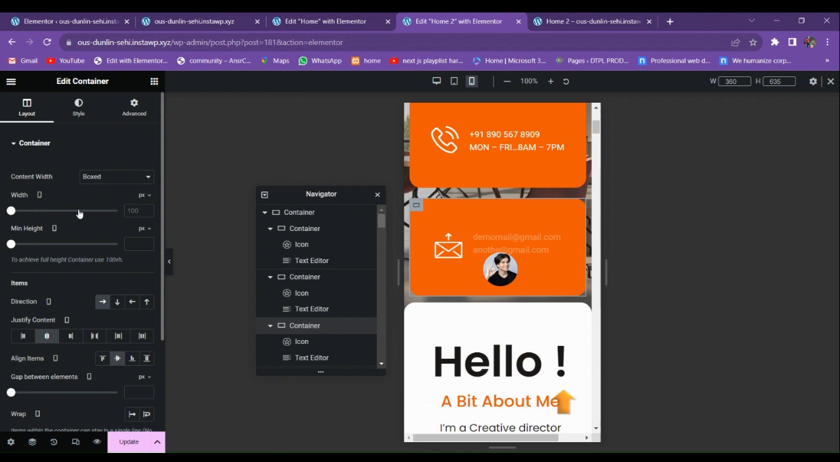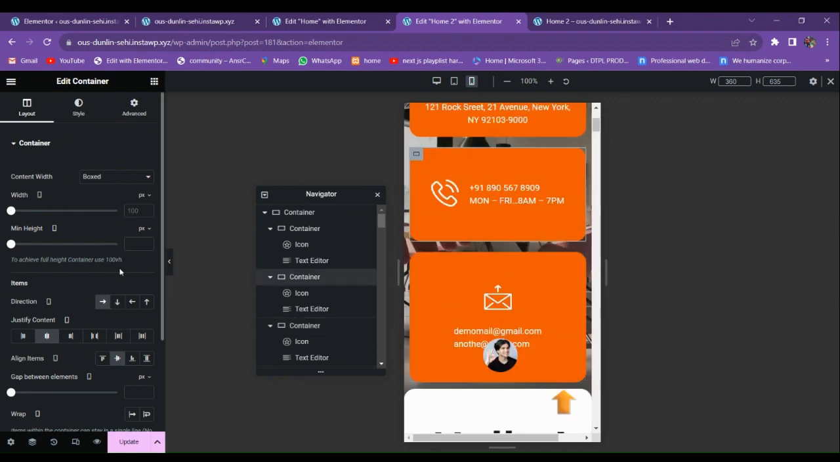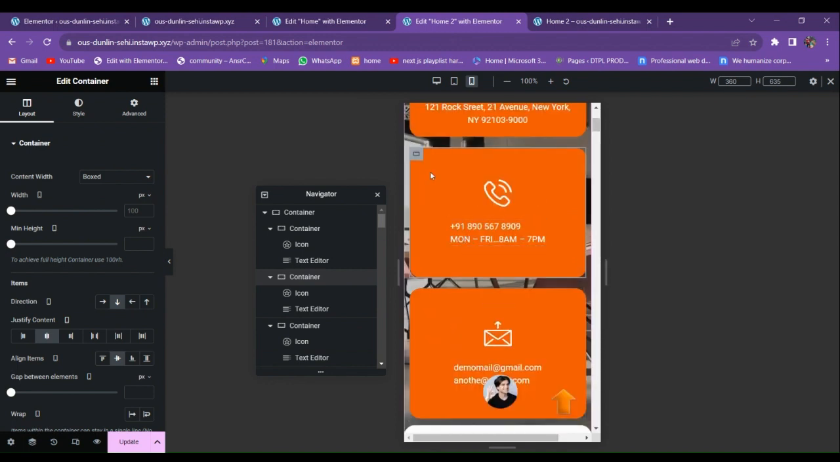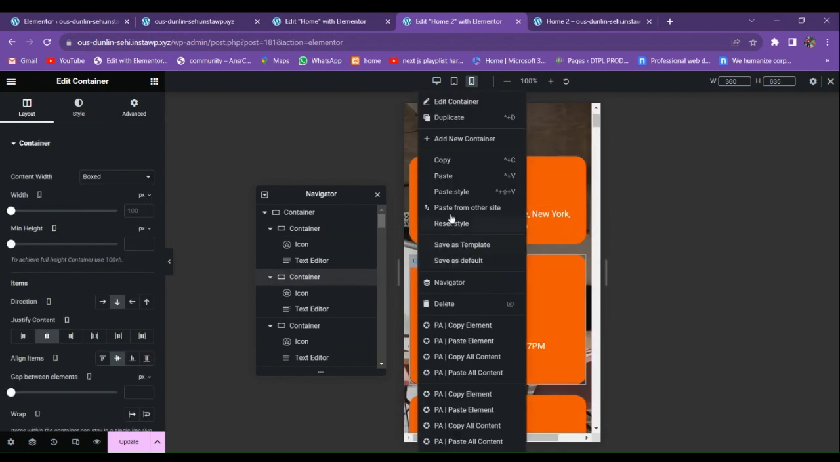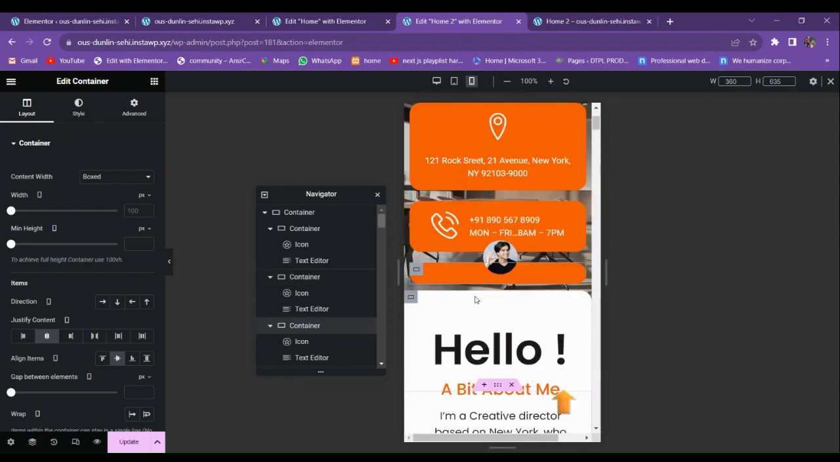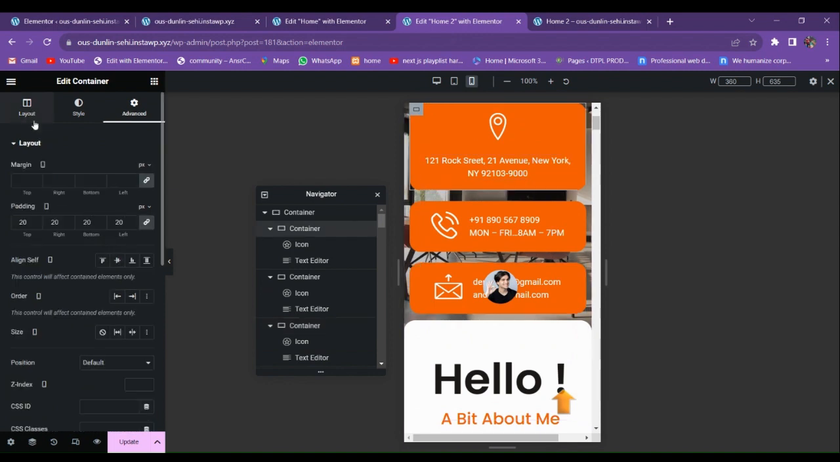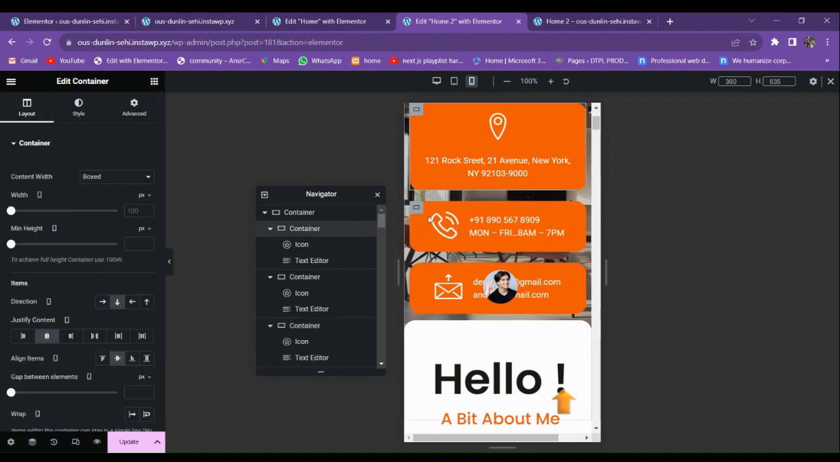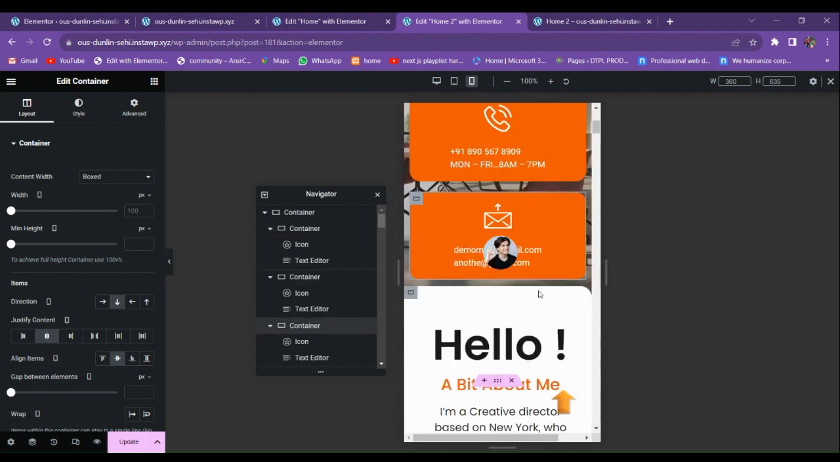Go here and make it like this. Also for this container, make it like this. Let's go here and copy this. Copy the styles for this also. Let's go to the layout and make it like this.